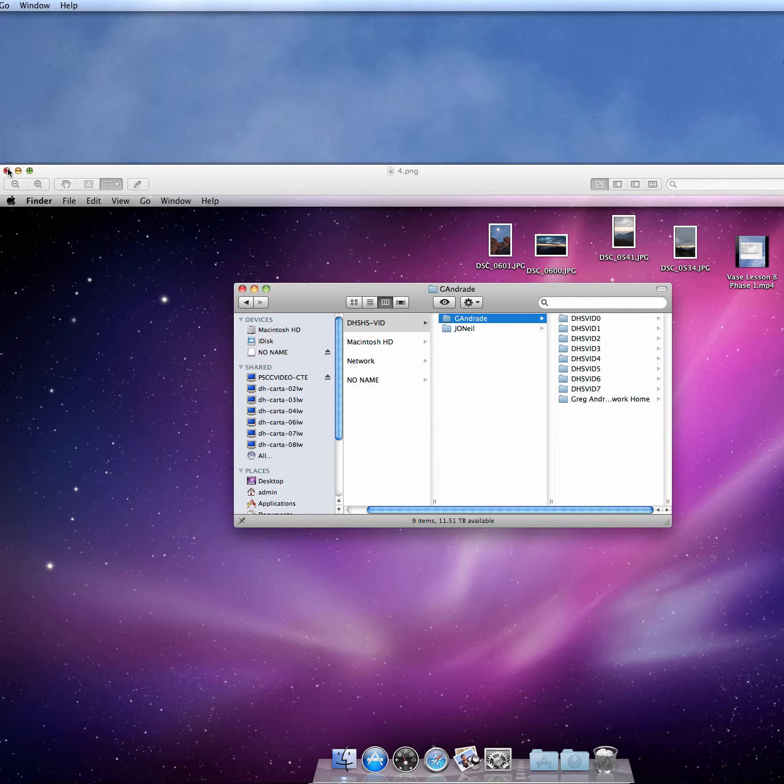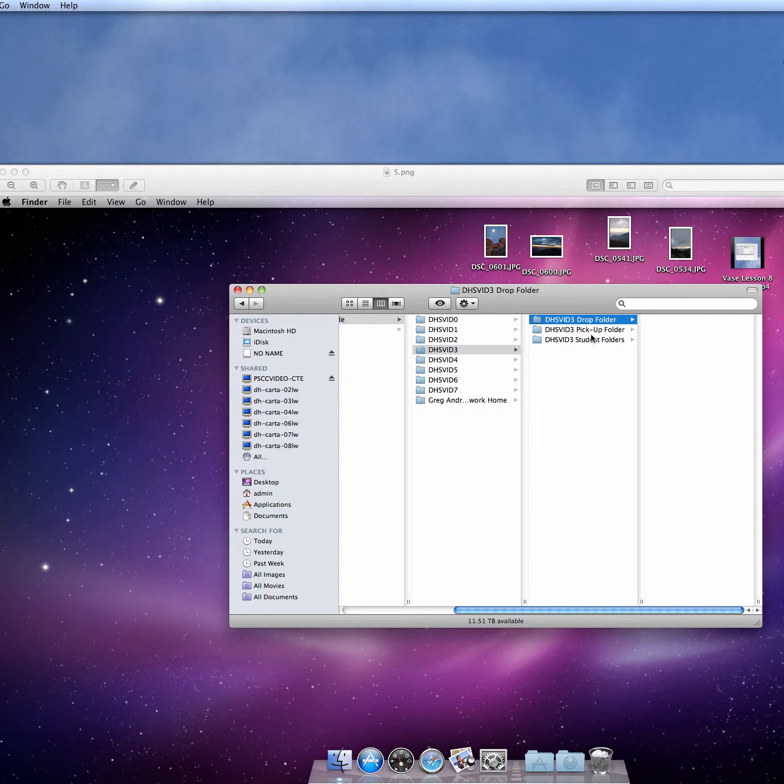So when we click on the DHSVID3, this is what you should see. You should see 3 specific folders. One folder is known as the drop-off folder, the other folder is the pickup folder, and then student folders. So what very basically the drop-off folder is that anytime a student is submitting an assignment or a project, they will drop it off in that folder.